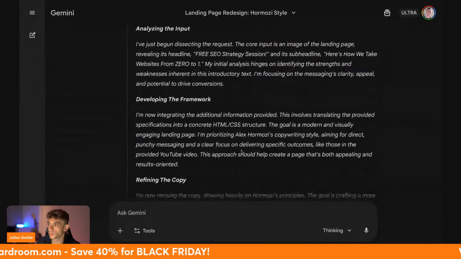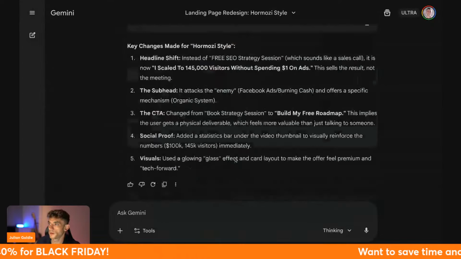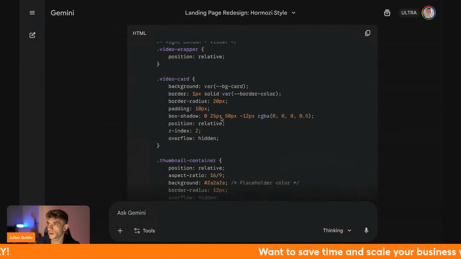Now, whilst that's being done, we can check out what Gemini has done. Let's have a look here. I mean, what's going on here? We can't even preview it.